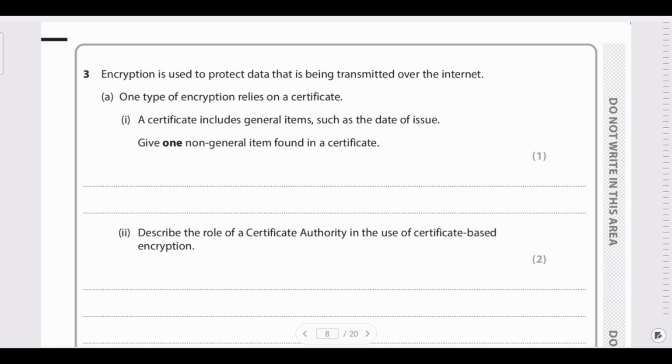It's the owner's identity. It's the issuer's identity. The digital signature of the certificate authority, the serial number, the expiry date. So, the important thing is the marking scheme accepts only one. So, it's for 1 mark, so we'll go for 1.